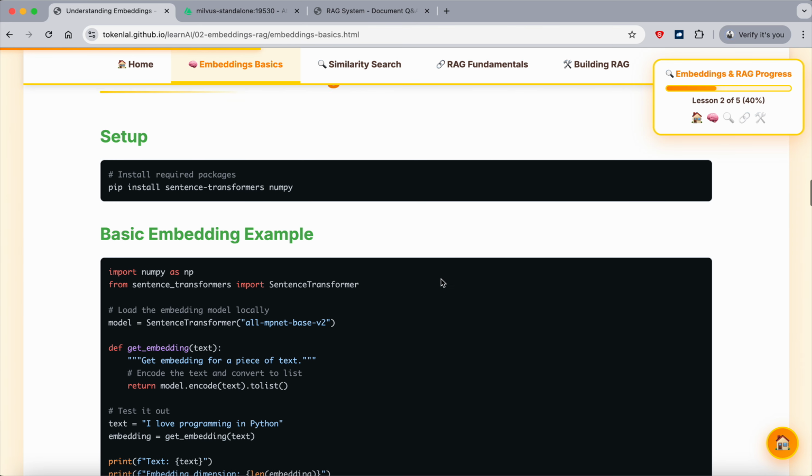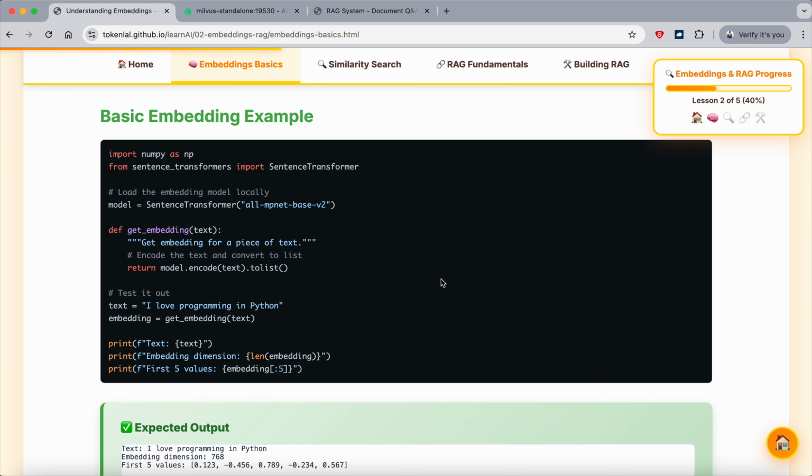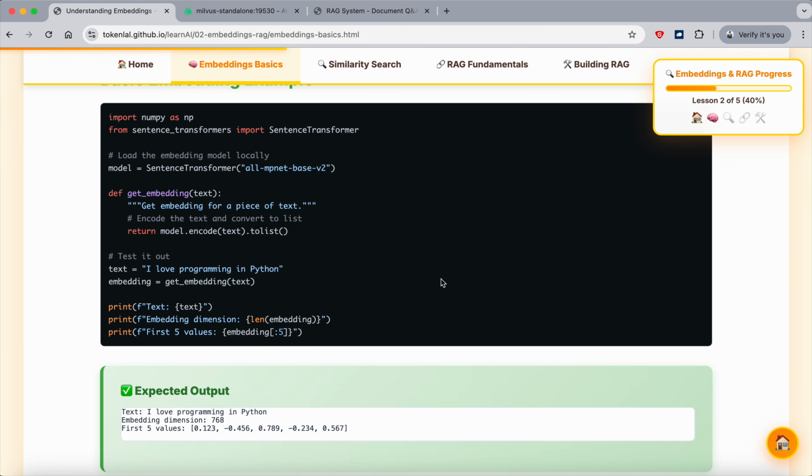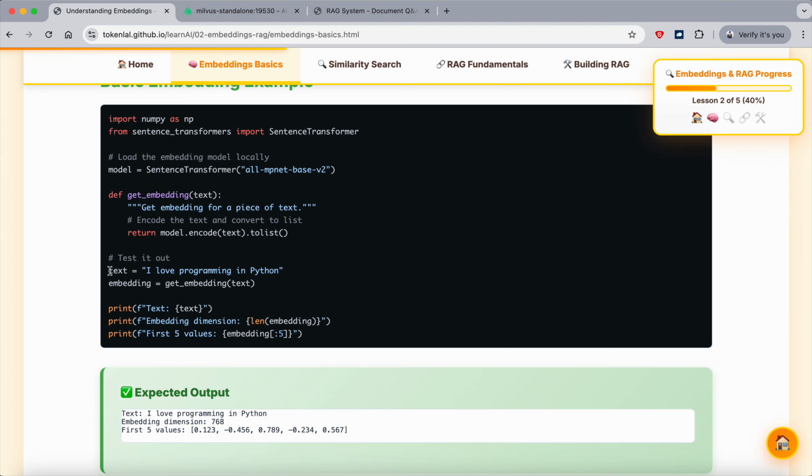So our first embedding, this is the code example given, the same code I have used in my Python project. If you copy from here, I will share the code with you, or you can refer to it from here. For example, here, I love programming in Python is the text. For this example, we are using the sentence transformers library, and the model is all-mpnet-base-v2 to convert the text into an embedding.